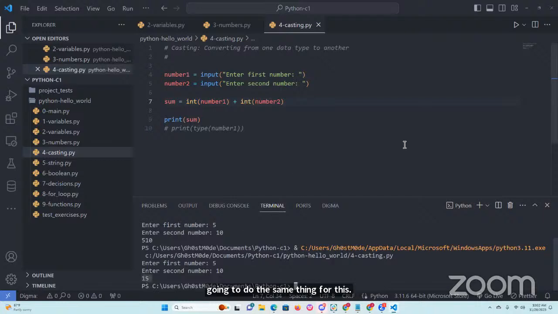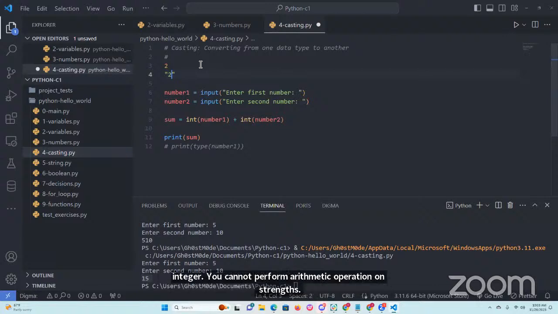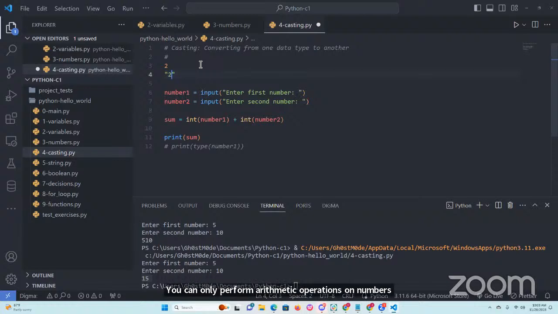So it takes me back to the question that I asked Amira: what is the difference between 2 and this 2? One is a string and one is an integer. You cannot perform arithmetic operations on strings. You can only perform arithmetic operations on numbers, that is integers, floating point numbers, and complex numbers. The very moment you try performing an arithmetic operation on a string, it becomes a concatenation.